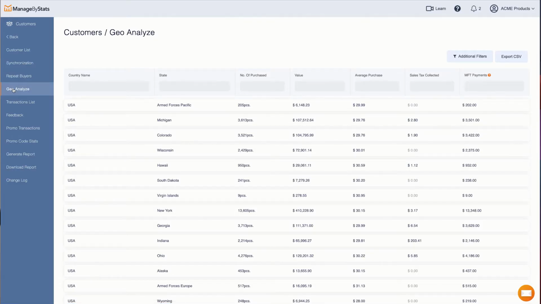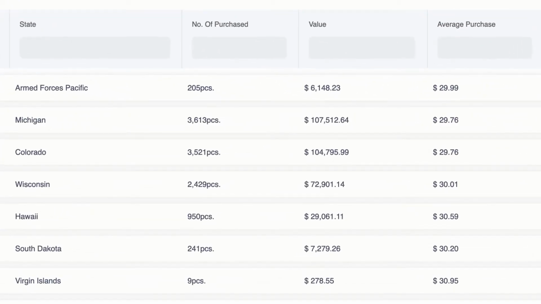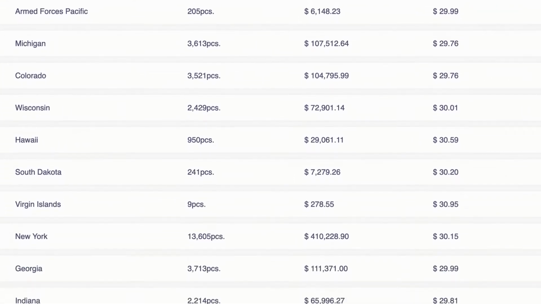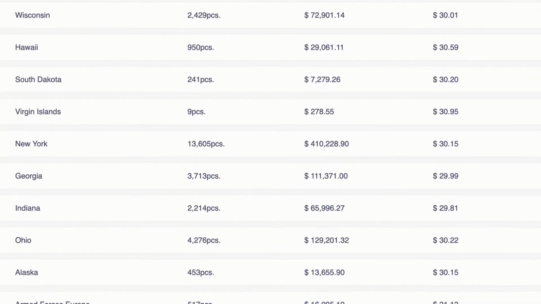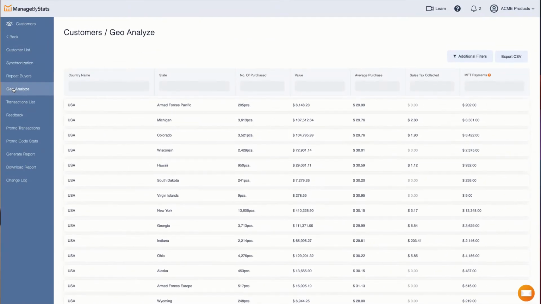Geo Analyze, this is where you can actually see where your customers are coming from. So if you're going to do Facebook or Google or some kind of external marketing, you can look at this and go, okay, right now I know that the majority of my customers are coming from, let's say, New York or Florida or California, whatever it is. You can actually see that and then kind of massage your marketing efforts to be honed in more towards those areas.